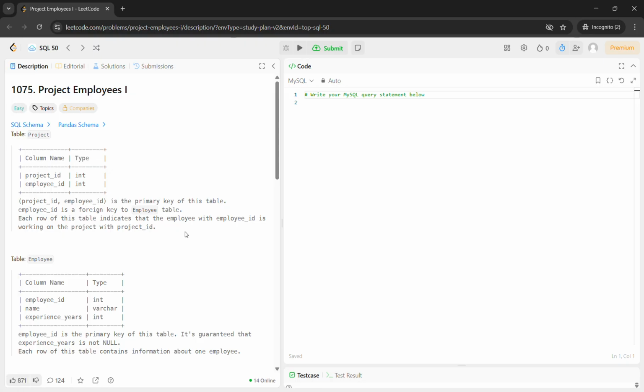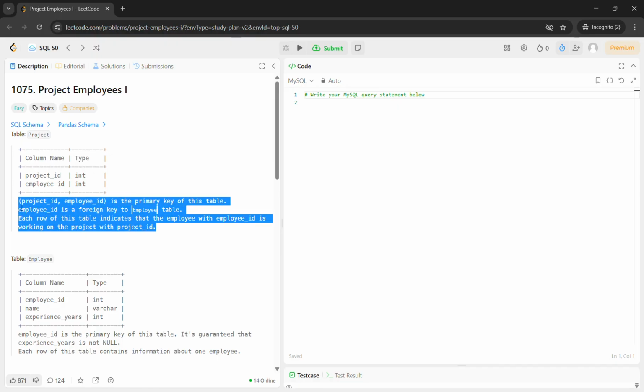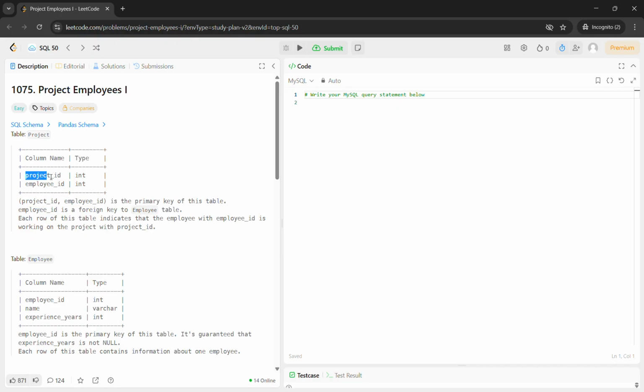Project employees. We have a table, Project, which has two columns, project ID and employee ID. Project ID, employee ID is the primary key of this table. Employee ID is a foreign key to the Employee table. Each row of this table indicates that the employee with employee ID is working on a project with project ID. That means in this table we have the project ID and the ID of the employee working on that project.